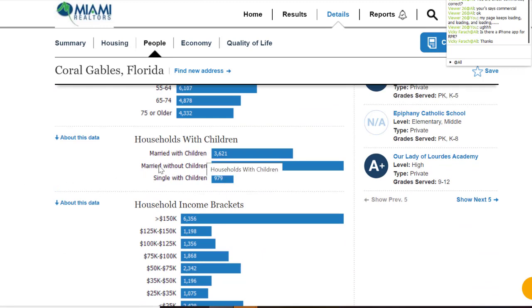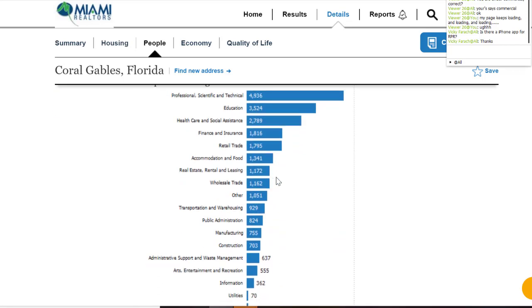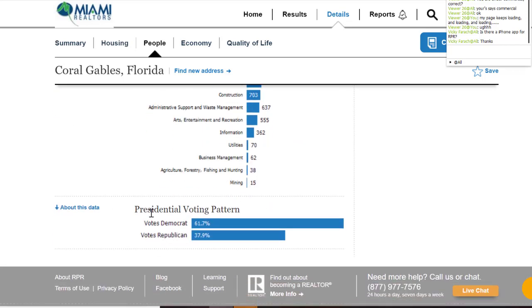the amount of households that are married with children, married without, single with children. We have household income brackets. This is also great to determine whether you want a certain sector as your farming area. Look into the neighborhood reports. Check out different areas and see if maybe that's a valuable area that you'd like to farm by looking into some of this information. Is the income there, right? The occupations, that's another breakdown, and even their voting patterns are available for you.